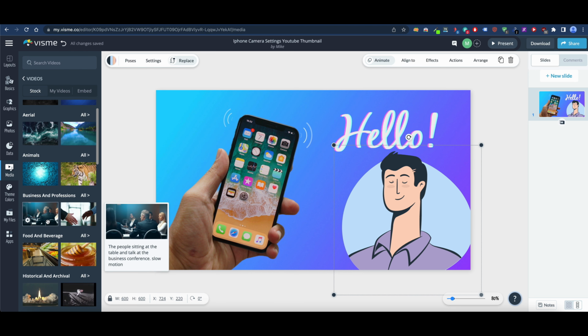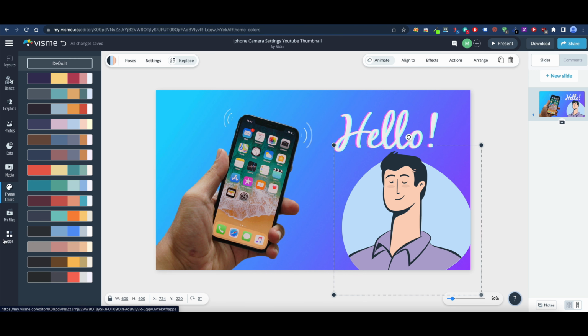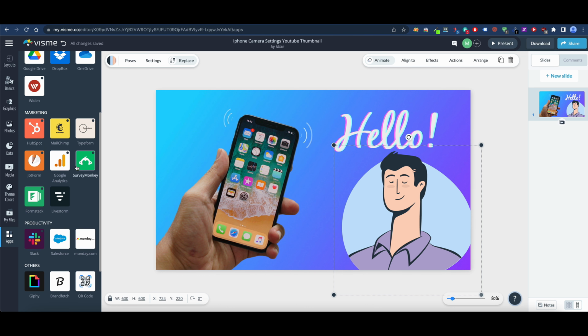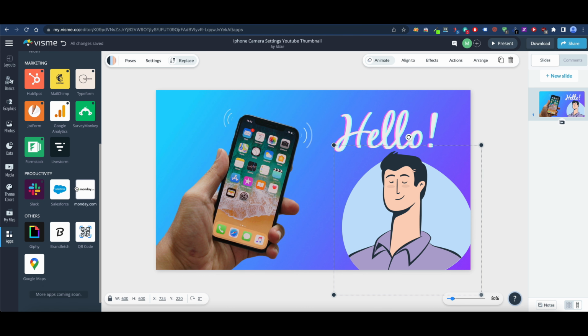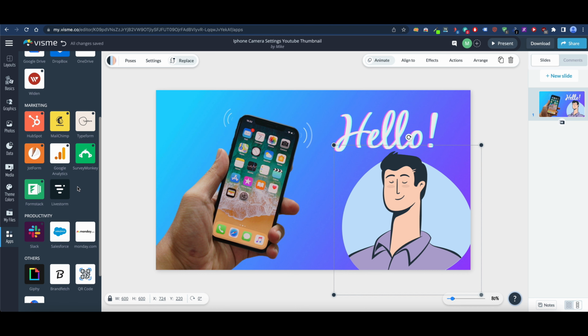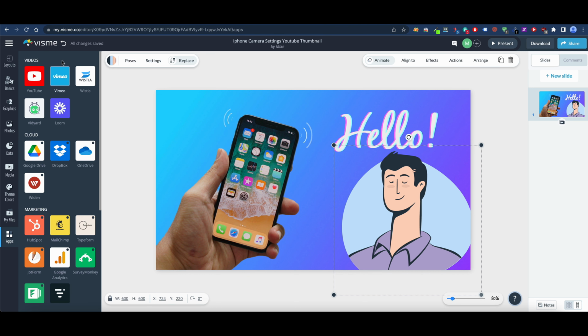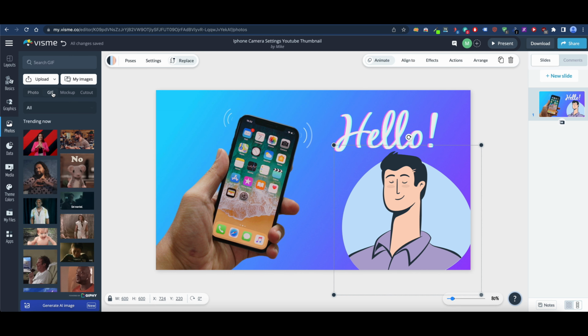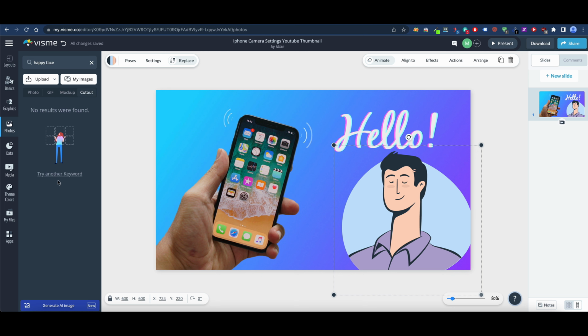Videos that you can add in there, colors. Let's see, and then there are apps, right? So the one that's extremely popular these days is to add... where is it? I saw it earlier. AI. So it's actually under photos. So if you click photos, right, you can go to GIF, mockup, cutout. But actually, if you look down here, we have it.